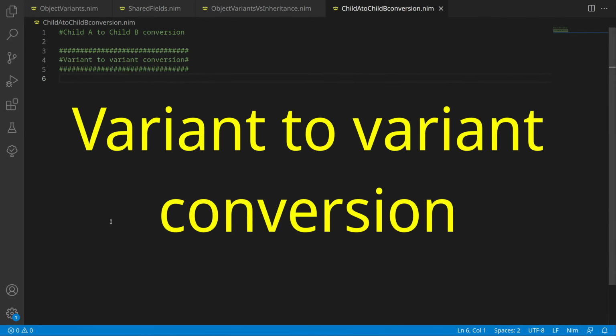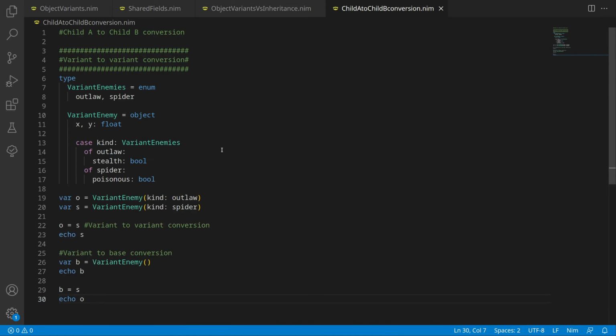Variant to variant conversion. Now I will demonstrate this with a simpler than above example like this. So here is the enumerator for the case statement. Variant enemy is the name, and the two variants are outlaw and spider, with different field names for easier discernment in the terminal. So here I initialize them both simply with the kind to make the variants, of course, without unnecessary x and y. And here is the conversion.